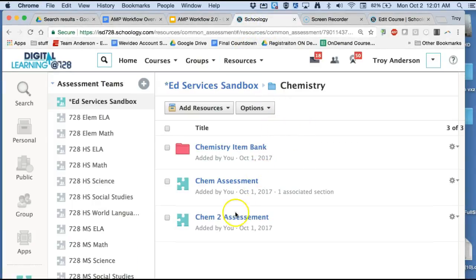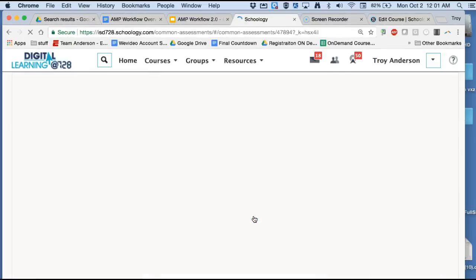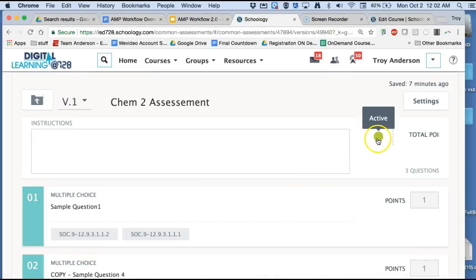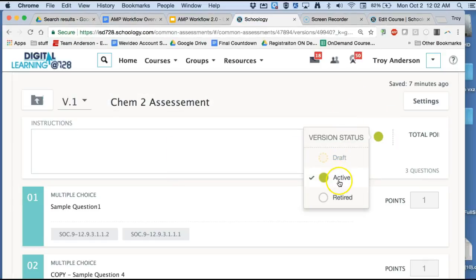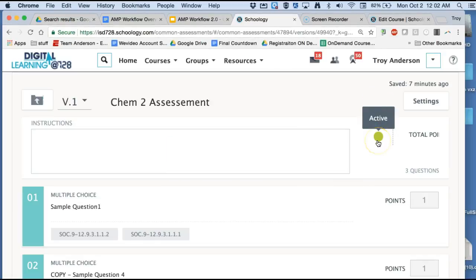Inside of AMP, you'll locate that assessment, and before you attempt to push the assessment out, there are some test settings you need to verify. So I'm going to select this assessment, open it up, and I want to make sure that it's set to active. By default, it is set to draft, and you won't be able to distribute that assessment until it is set to active, or that green button is turned on.